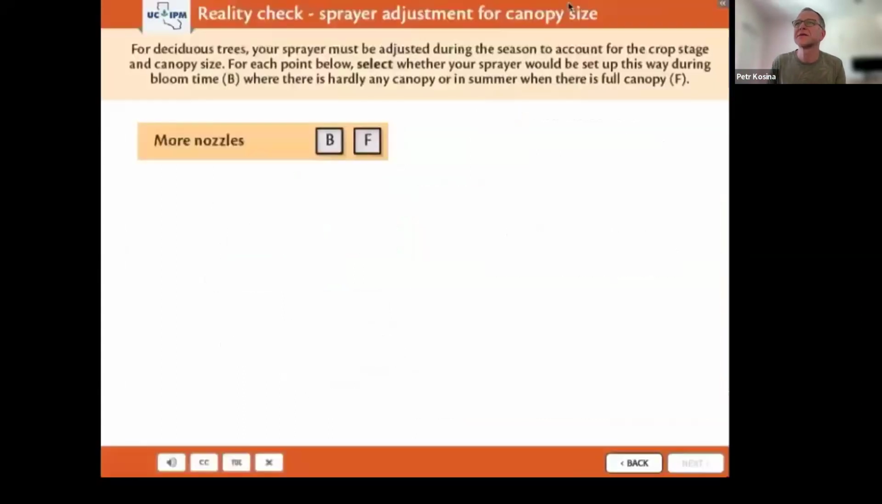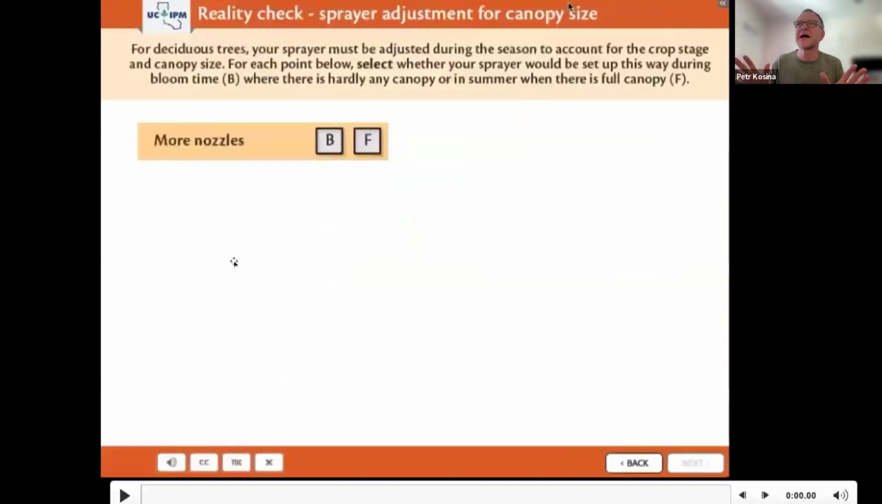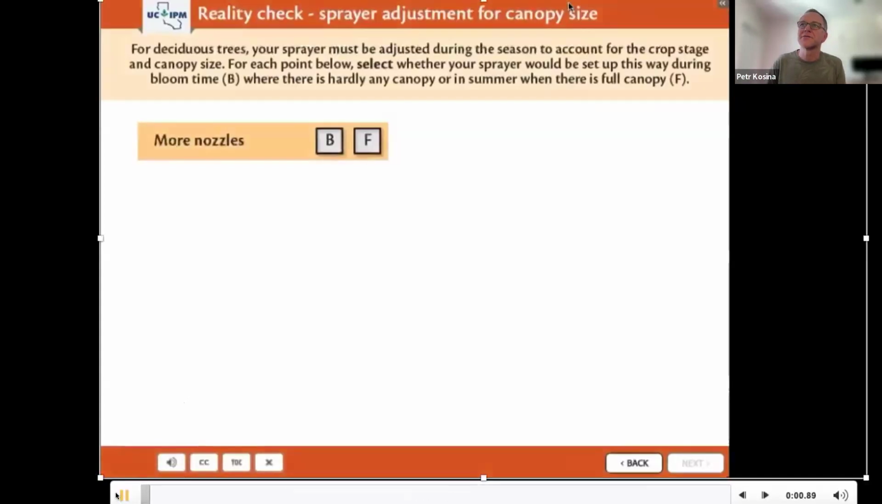Another example, this one from the knowledge check, is here. The learner is asked whether the presented adjustments of the sprayer can be used in the spring bloom time, when the canopy is very small, represented by B, or in the summer when the canopy is full, represented by letter F. The different options will appear on the screen, and the learner has to check which adjustment can be done in the bloom time or in the full canopy time.